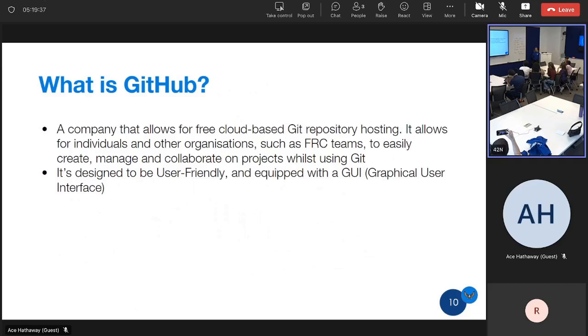So, GitHub. GitHub is cloud-based software that holds Git repositories. It's completely free, and it allows individuals and organizations to work together seamlessly without having to worry about networking their own server, keeping a repository, or server maintenance, these kinds of things. It's designed to be especially user-friendly. There's no command line tool, and it's only a graphical interface.